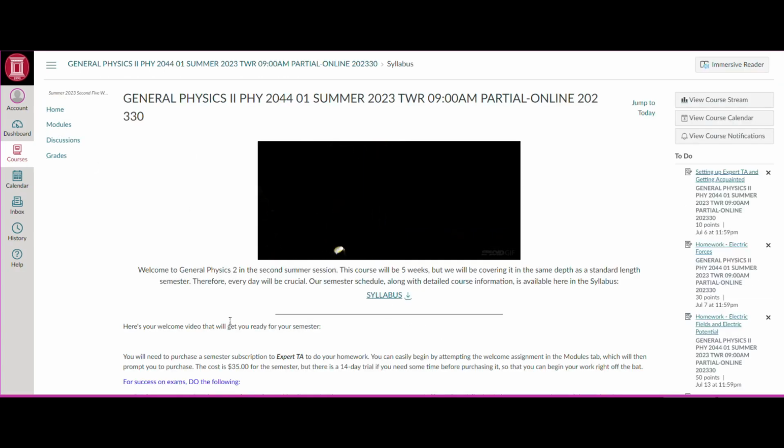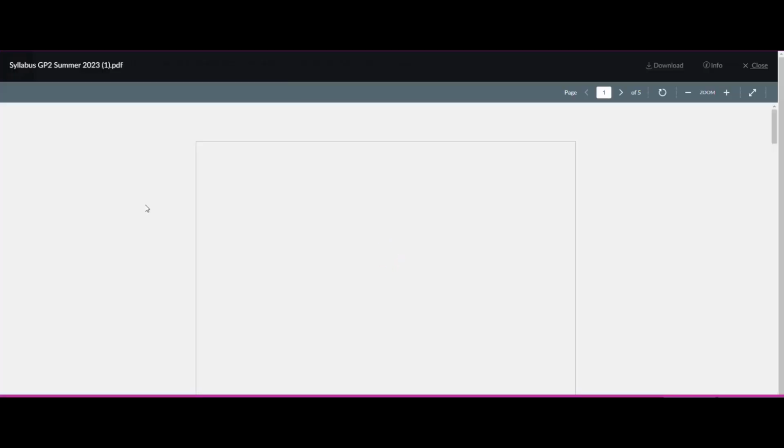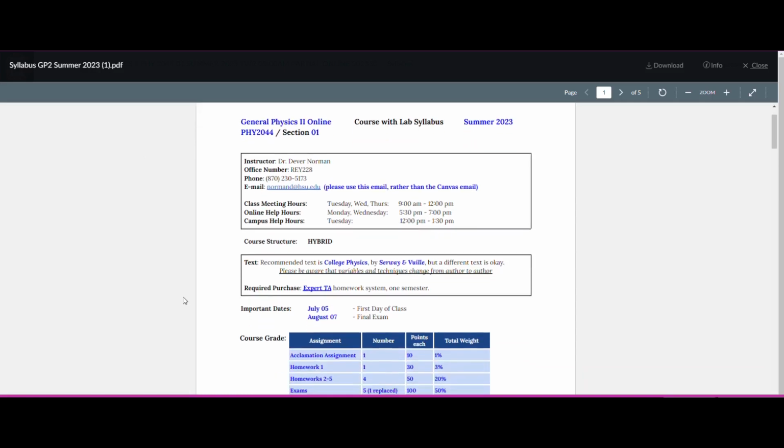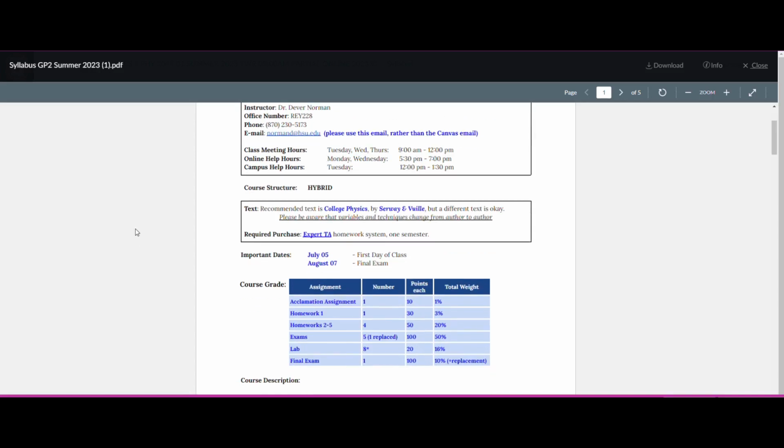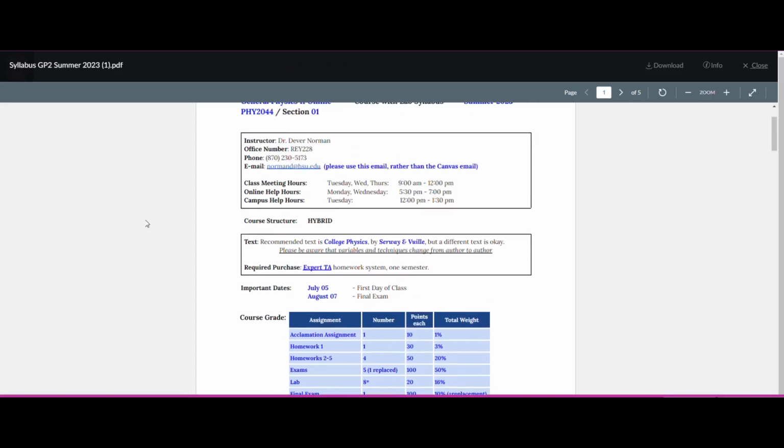We'll go back here and take a look at our syllabus real quick. Not as quickly as I had hoped. And the first thing on here is my email. Please use this HSU email when you contact me, because Canvas email just sucks. So please contact me through the HSU email. It's much more efficient. We have our class meeting times. You may notice that this is 9 o'clock to 12 o'clock p.m. That includes the lab time.